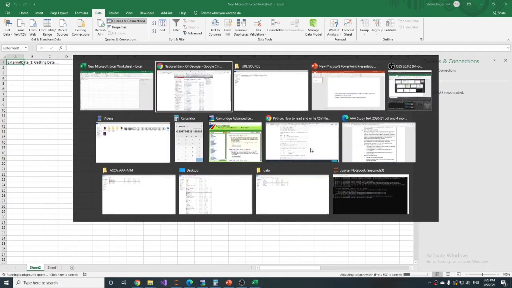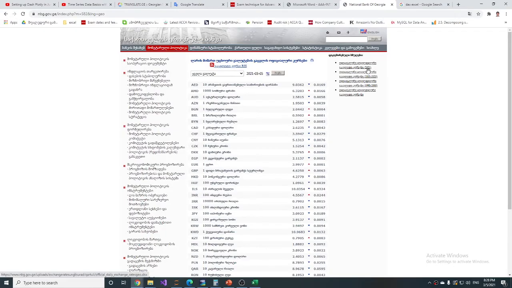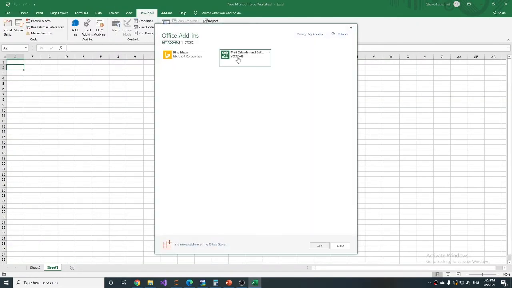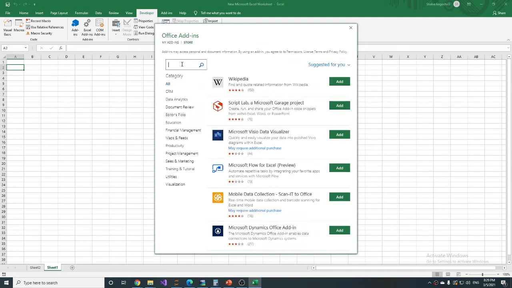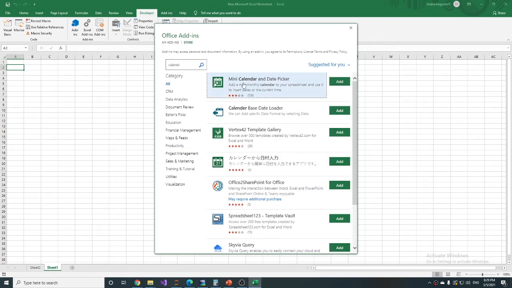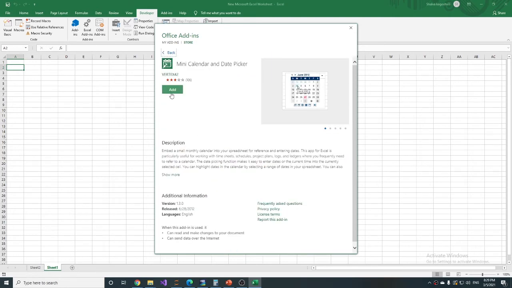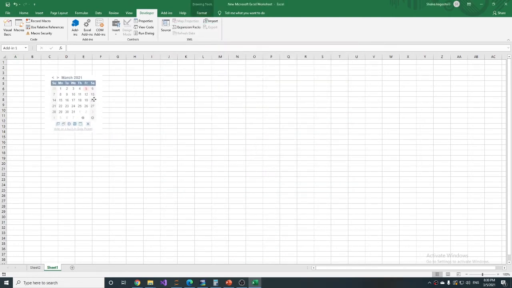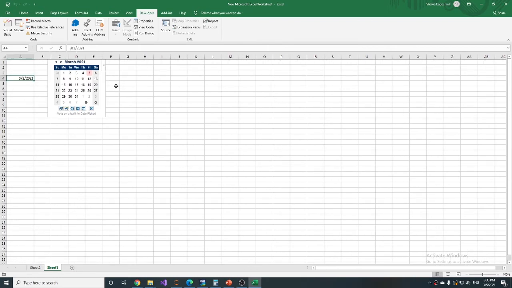By the way, we are getting actually 2021. Let's go to developer add-ins and let's enable the mini calendar. If you are going to find something, you can find it by this calendar. Yes, it's enough. Take this mini calendar. Yes, add, continue. This way. So if you want to set some hours, yes, hours.